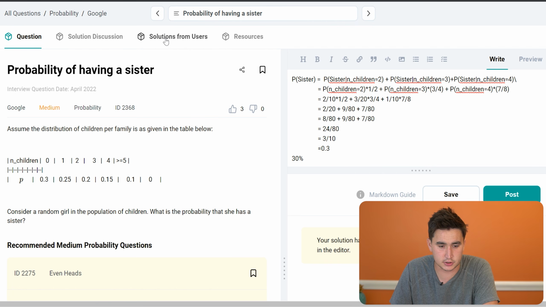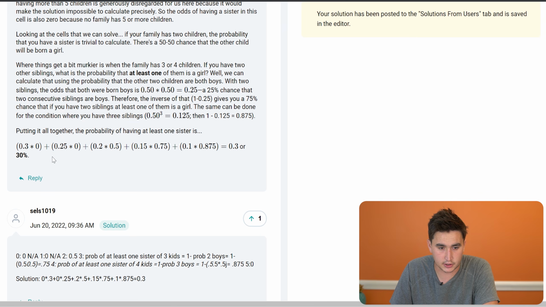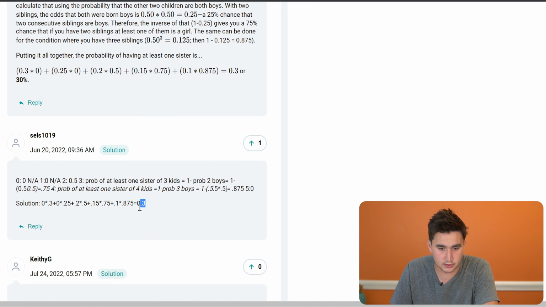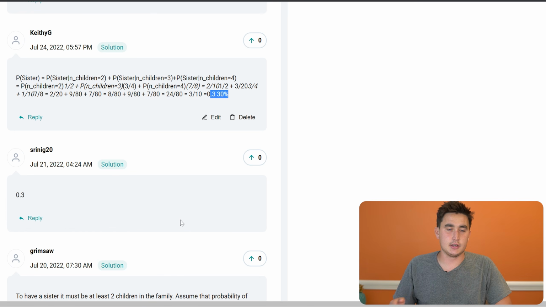And let's see the solutions from users. Look at that, 30%, 0.3, 30%. We did it, nice. I love probability, it's fun.